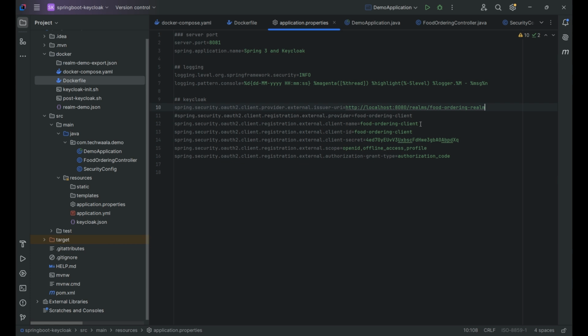This will be the realm. Here is specified client name, client ID. This is a secret which I just used before starting this video. So I will certainly update it with the new secret. This is the scope of this client registration. And this is the authorization grant, authorization code.